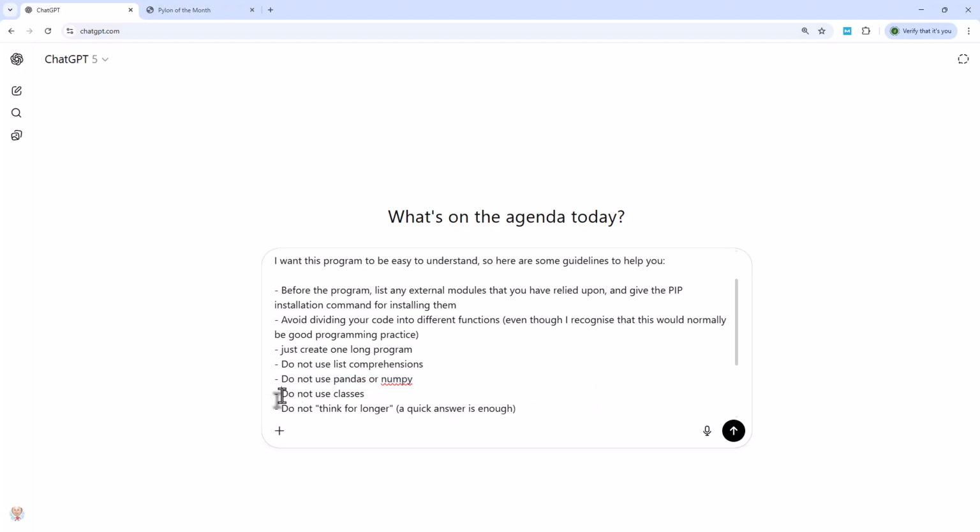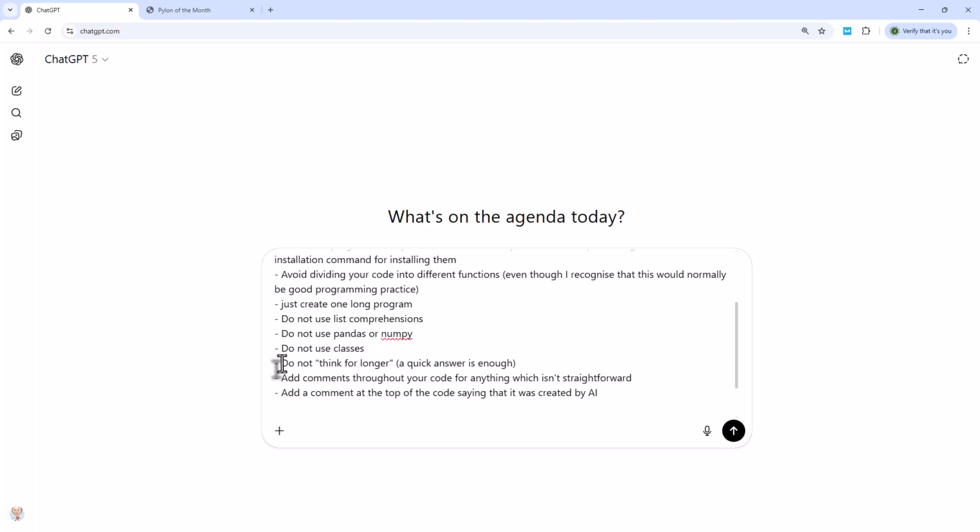And classes are a really complicated thing to do with object-oriented programming, and you really don't want to be looking at those in your code. And then I put, do not think for longer. So that will avoid the situation where it comes up with a complicated solution where you just want a straightforward one. Add comments throughout your code for anything which isn't straightforward.